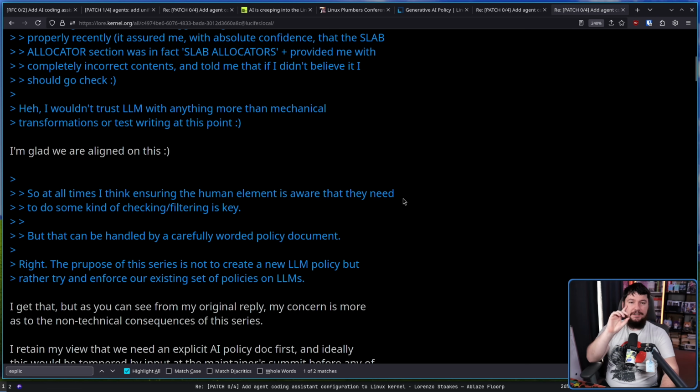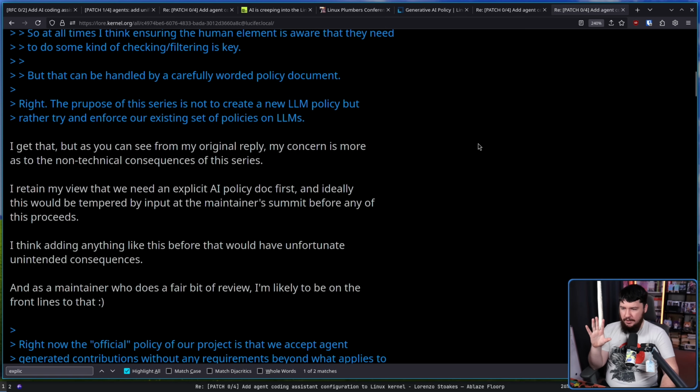That's a good goal to have. However, I do agree with Lorenzo that before anything involving AI configuration policy should be done, a policy for the use of AI should be laid out. So once you have that configuration for how AI can be used, you already have that guideline for what you're even accepting in the first place.